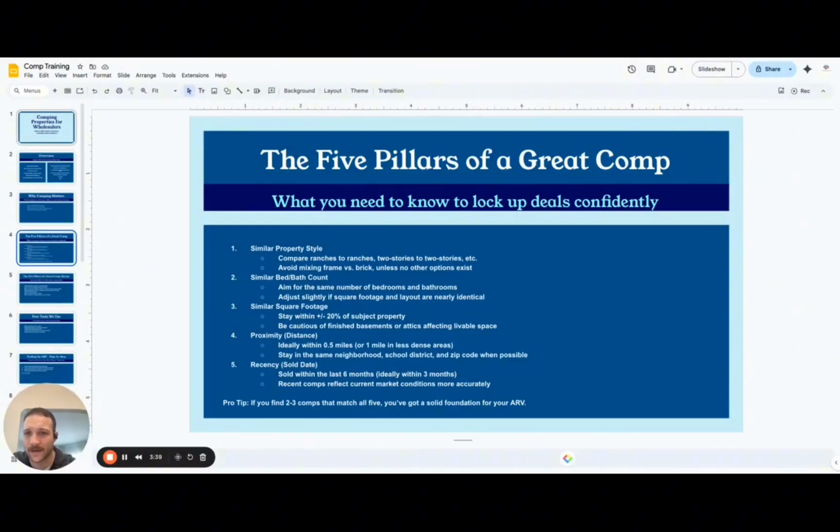Next, similar bed bath count. Ideally you want to aim for the same number of beds and baths, and then adjust slightly if square footage and layouts are nearly identical. For example, if you have a property that's a 2-bed, 1-bath, and you find there's no 2-bed, 1-bath in the area, you would compare it to a 3-bed, 1-bath and what that sells for. Then you would make an adjustment down, saying, okay, I'm going to take $15,000 off the sale price of the 3-bed, 1-bath to arrive at a number for the 2-bed, 1-bath.